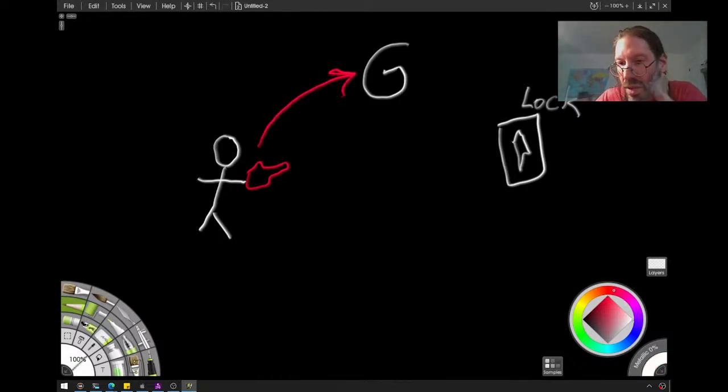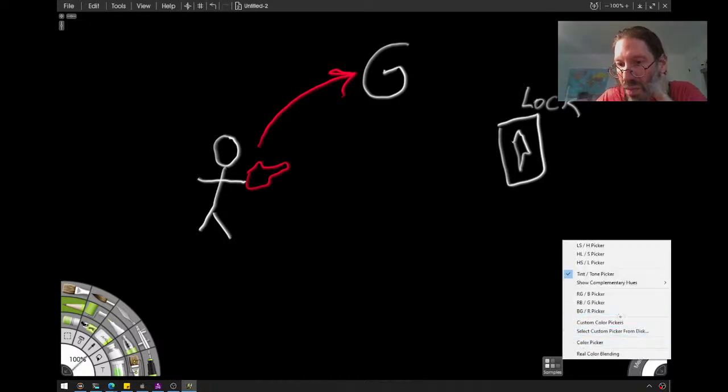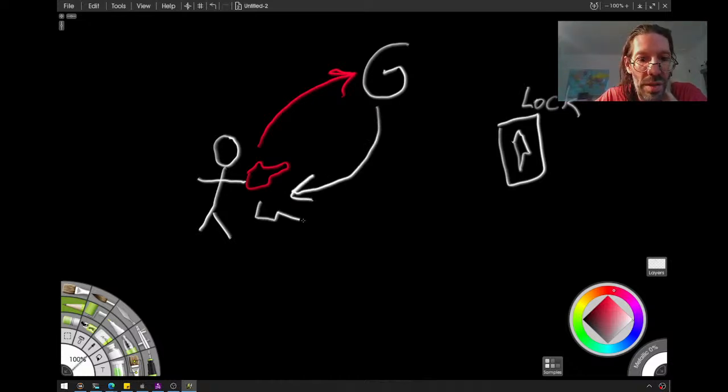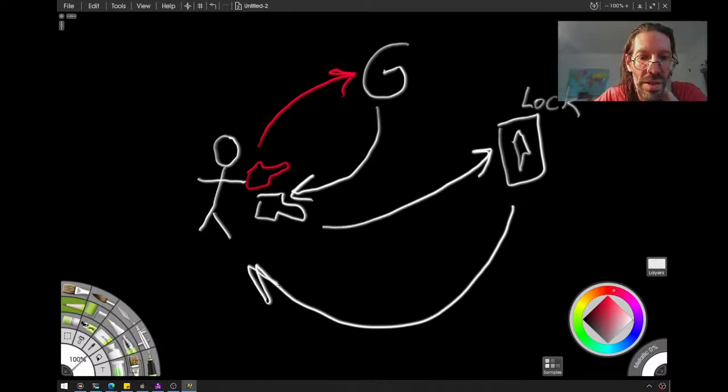Google returns a white key to you. Says, here's your key. And now using the white key, you can go there and get your data back. And so this is the third leg of the three-legged authentication.